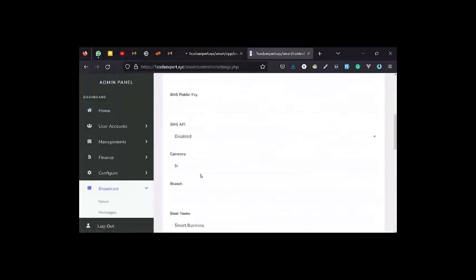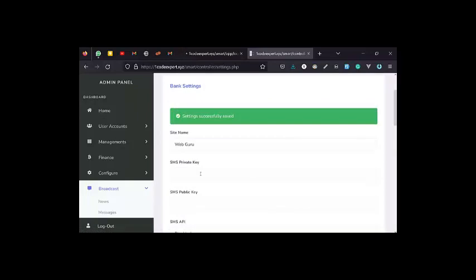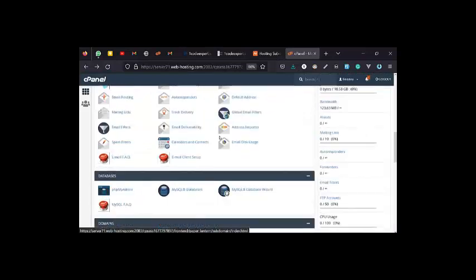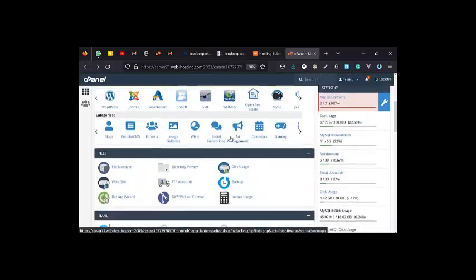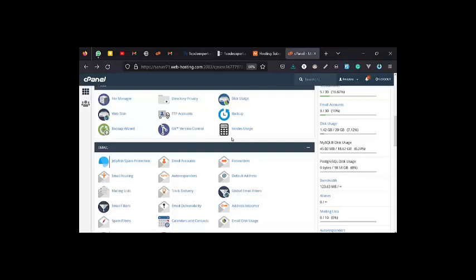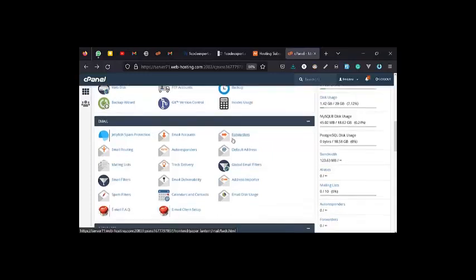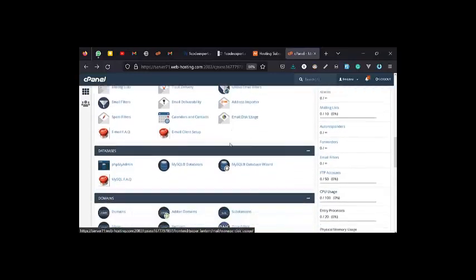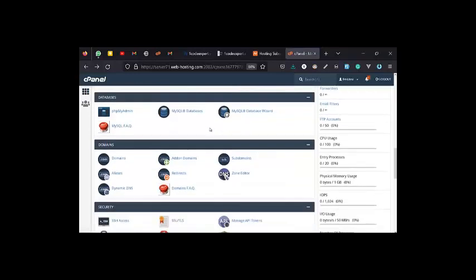Okay, so next I'm going to show you how to upload this, how to configure it, and how to get it up and running. Okay, guys, so to set up your web app, you just need your domain name and your hosting, okay? So you can get to cPanel. So having gotten mine, I'm going to go straight to it.